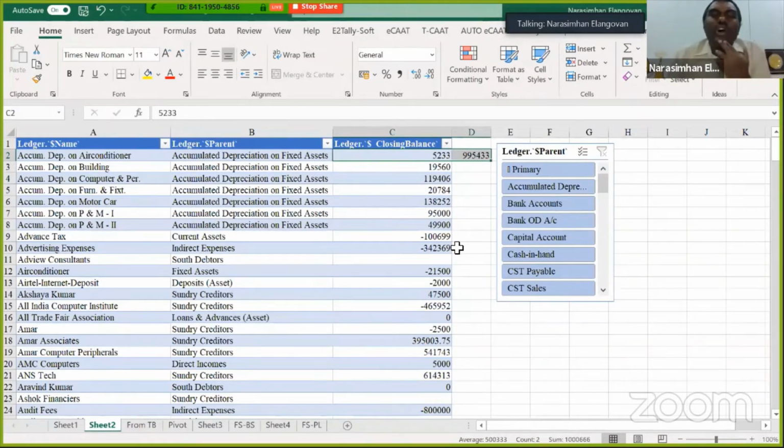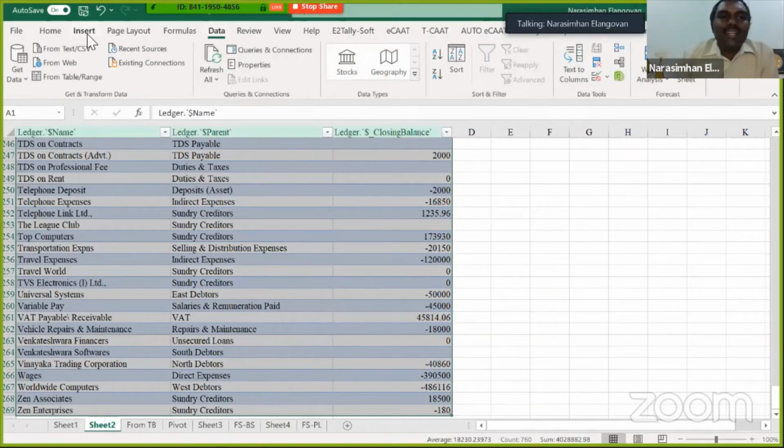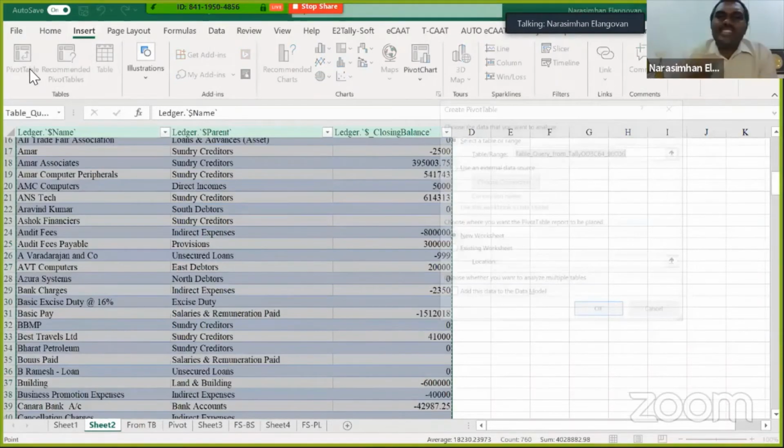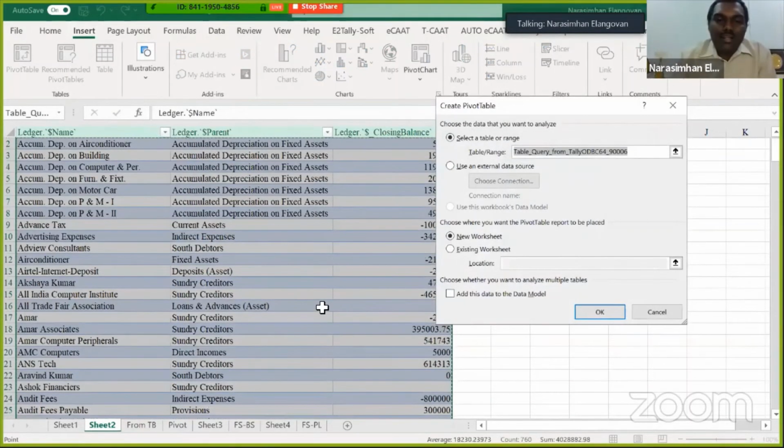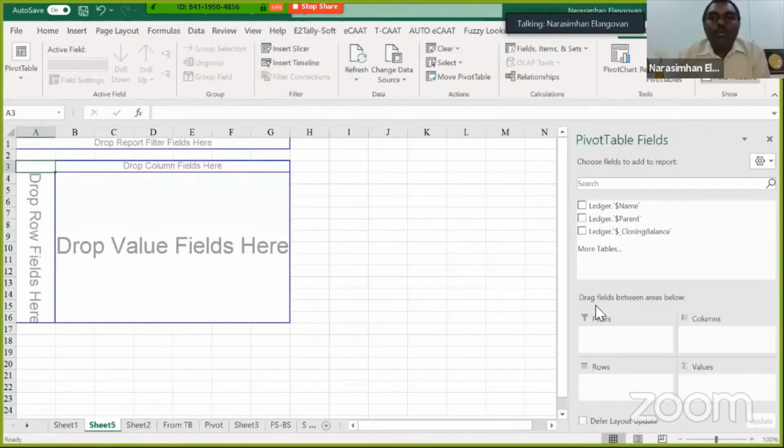Now the beauty is not in this, my dear friends. The beauty is, can I use this entire thing and link it to my financials? Yes, that is possible. For that, I go to insert, I create a pivot table. Now this is basically Excel. So from table, I use a pivot table. And what I do in the pivot table is, I obviously require closing balance.